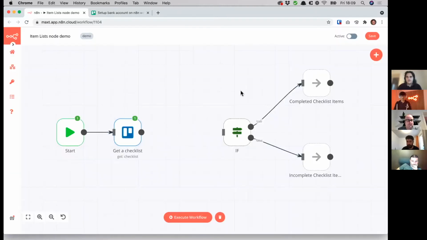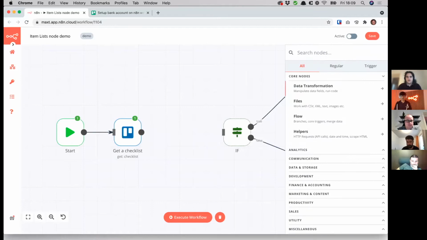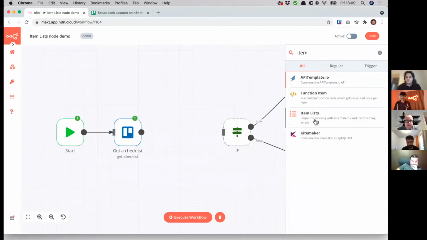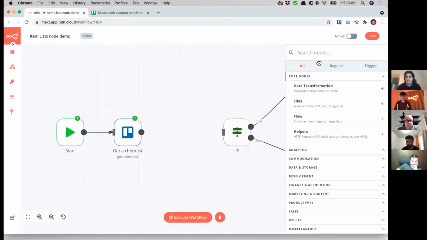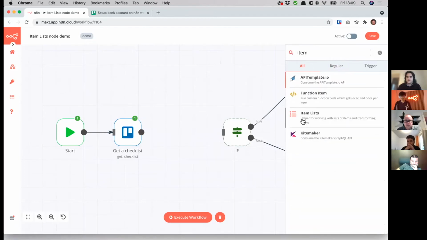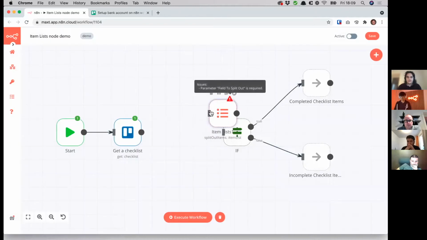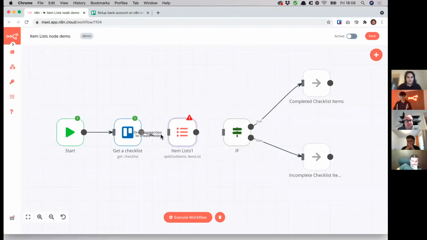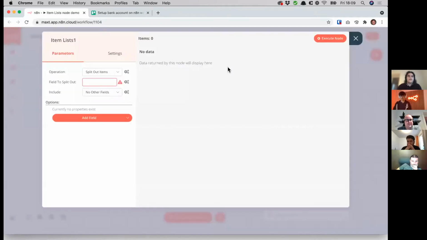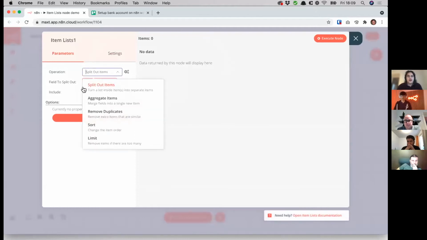What we can do with the item lists node, search for it here, but you can also find it in the helpers core node section, is add it to the canvas and connect it here. The way this node works is we have various operations. We could split out items, aggregate them, sort them, limit them. Harshil's going to go into some of these other operations, so I'll just highlight the split out items.